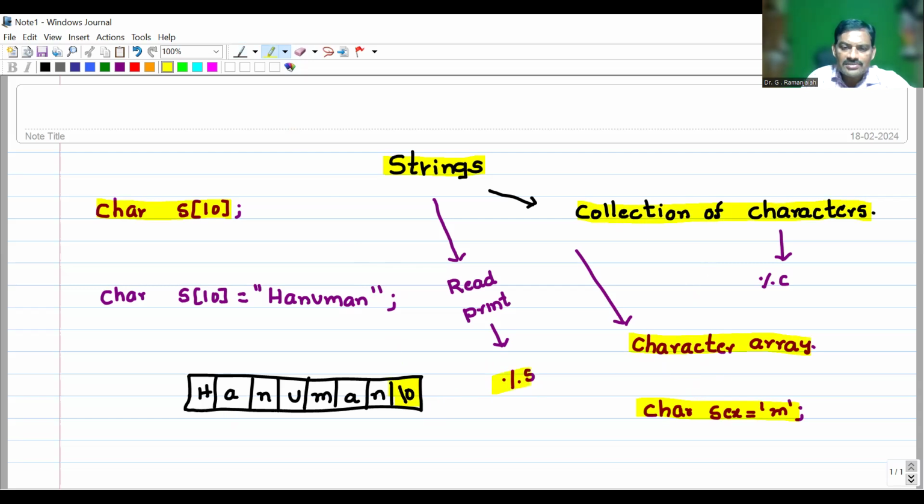In order to read a string or print a string, we are using the format specifier %s. And one more point is, a string is a character array, so it is a pointer type. That's why there is no need to use the ampersand for reading any string. If it is an integer, we use the ampersand to read normally.